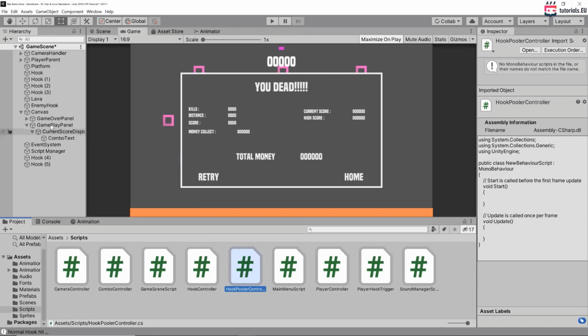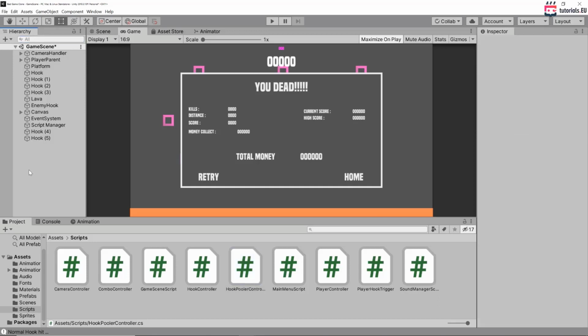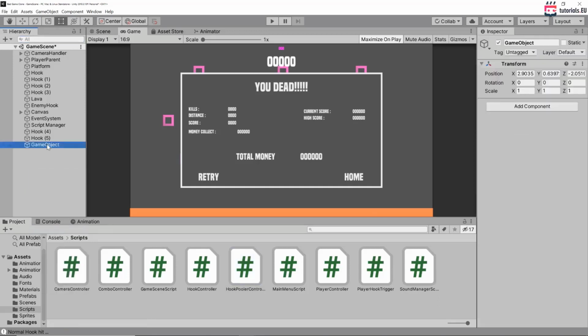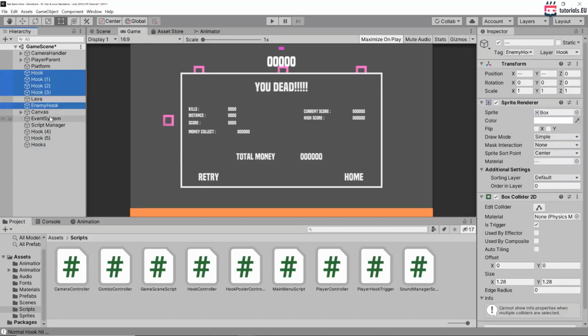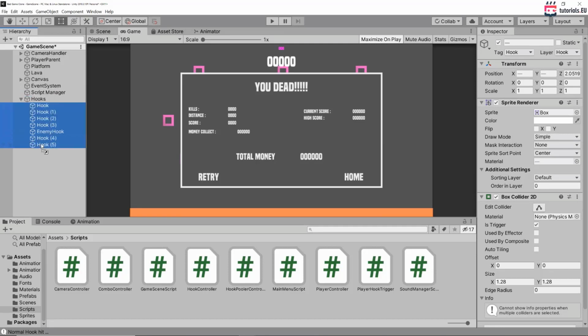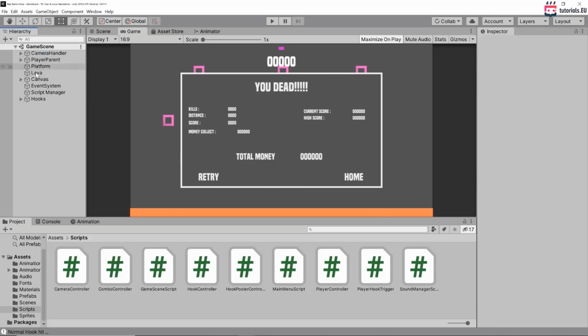Now let's make sure that our hooks are inside of one hook object. Let's create a new game object, and I'm going to call this one hooks because I want to put all of my hooks in there, and the animal hook as well as those ones. They should all be in there so that we can just close it down and still have an overview of what's going on. And by the way, don't forget to save the game scene, otherwise if the game crashes or the PC crashes, everything that you've done will be gone. So always make sure to save it.